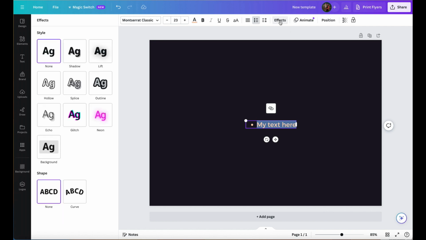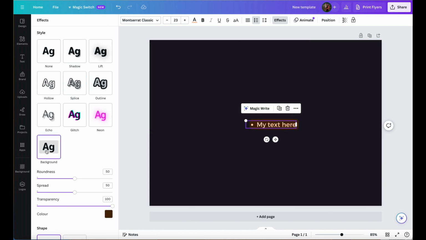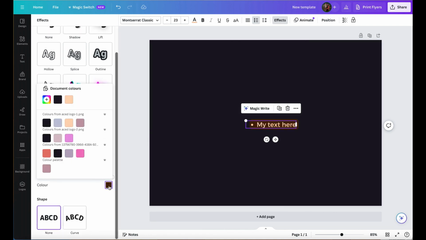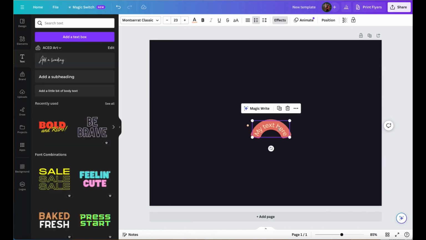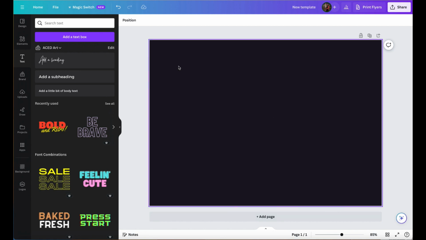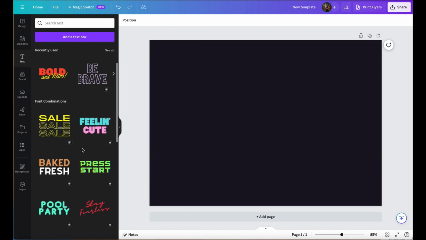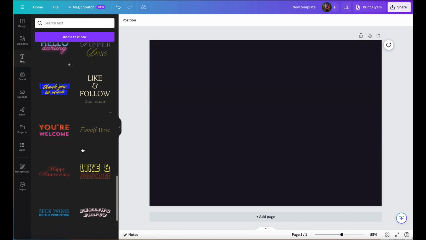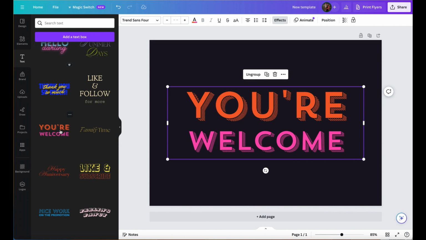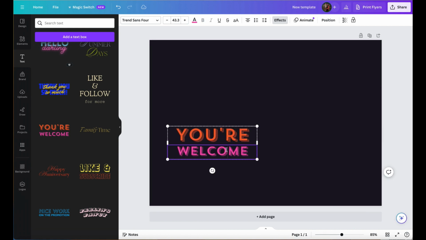So if you were to click that, there's multiple different variations that you could have, even highlighting it as well if you wanted to. So yeah, there's loads of different ways of editing your text. Down here there's a whole load of preset fonts in a kind of templated style. It's quite useful if you're lacking a little bit of inspiration, and these are all customizable as well.